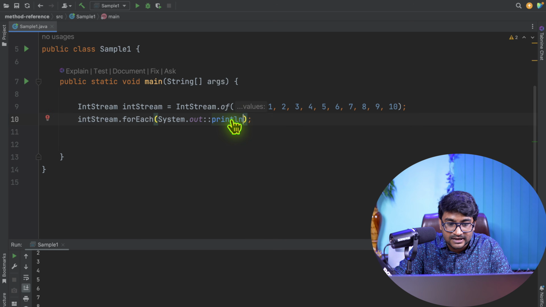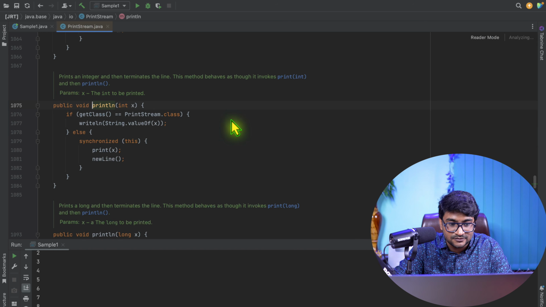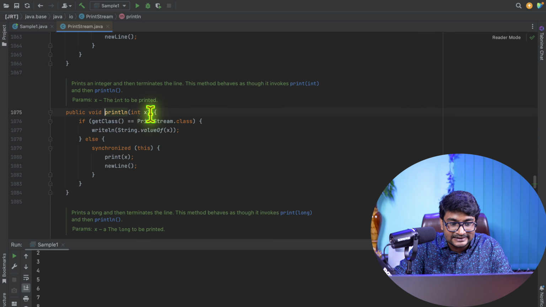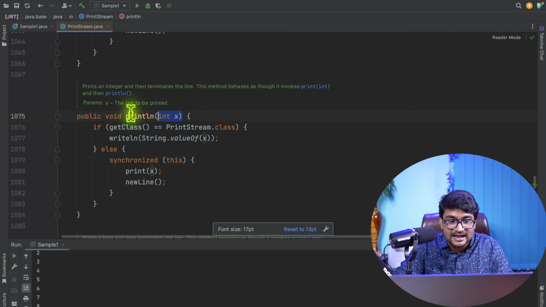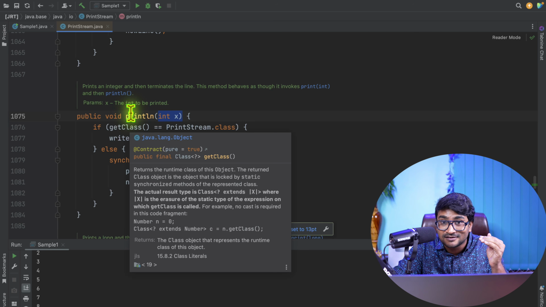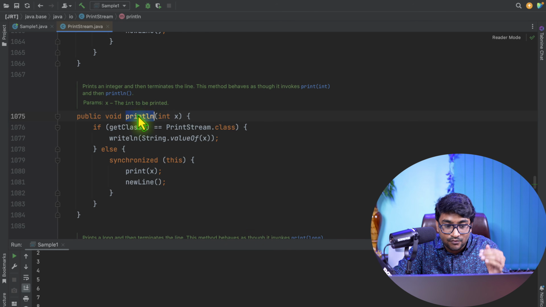And the println, if you click on this right now, you can see which method is getting called. The int x method is getting called. Println has a lot of overloaded methods, right? Now which method is getting called? The int x one, the one which takes an int as a parameter. Int is a primitive type right now.